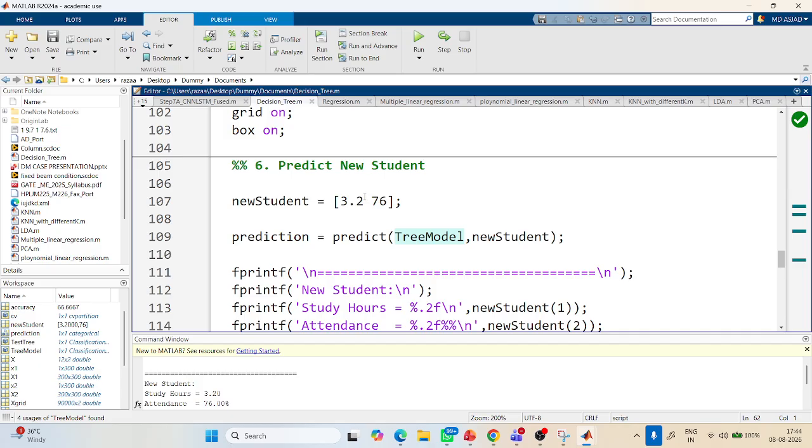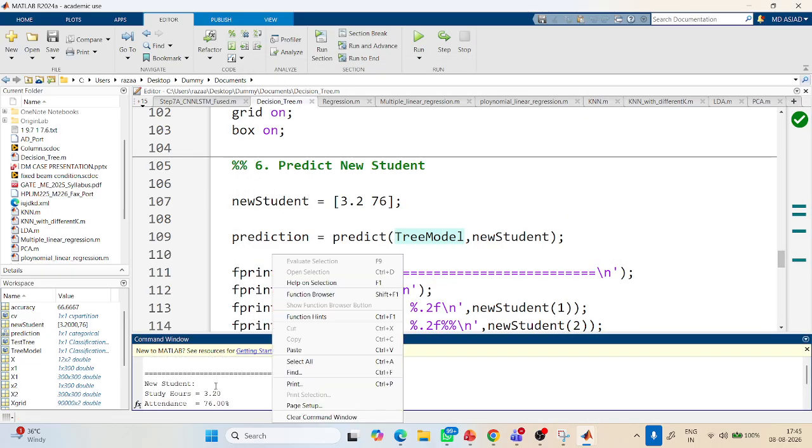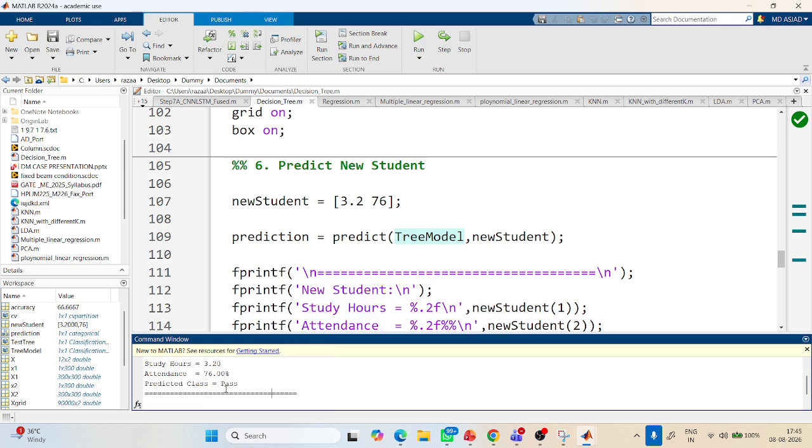Let's say a student has studied for 3.2 hours and has attendance of 76%, what will the prediction be? Once we run it, for the case of the new student with 3.2 hours and 76% attendance, they have passed.